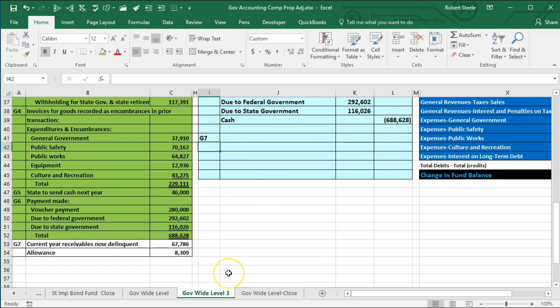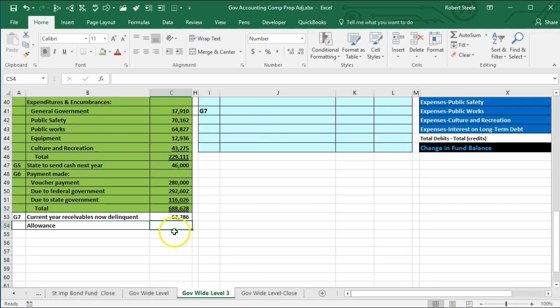We are now on G7, the last one for this session that we're looking at here. And it says that current year receivables are now delinquent, as well as the allowance portion of them as well. And I'm actually pulling out the number for the allowance portion. Whatever is in the allowance portion is going to be going to the delinquent section.